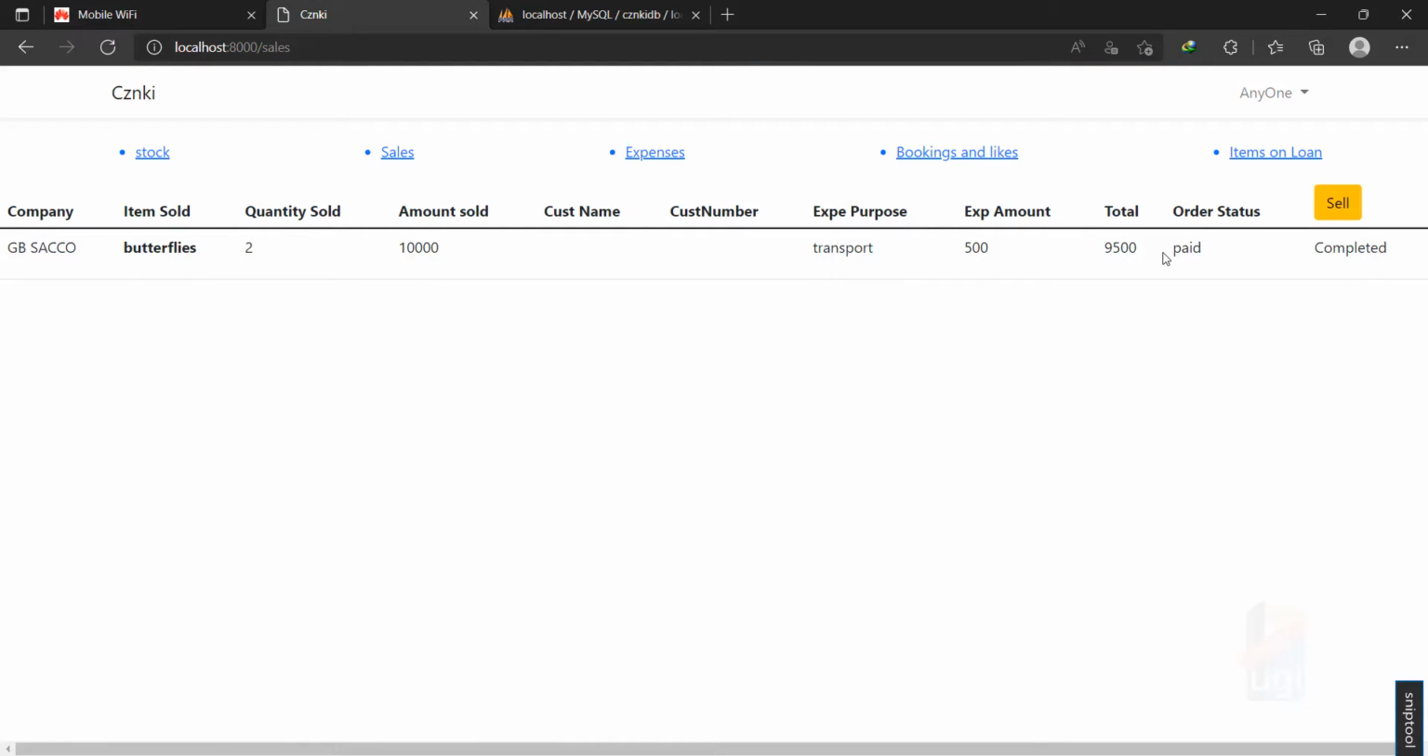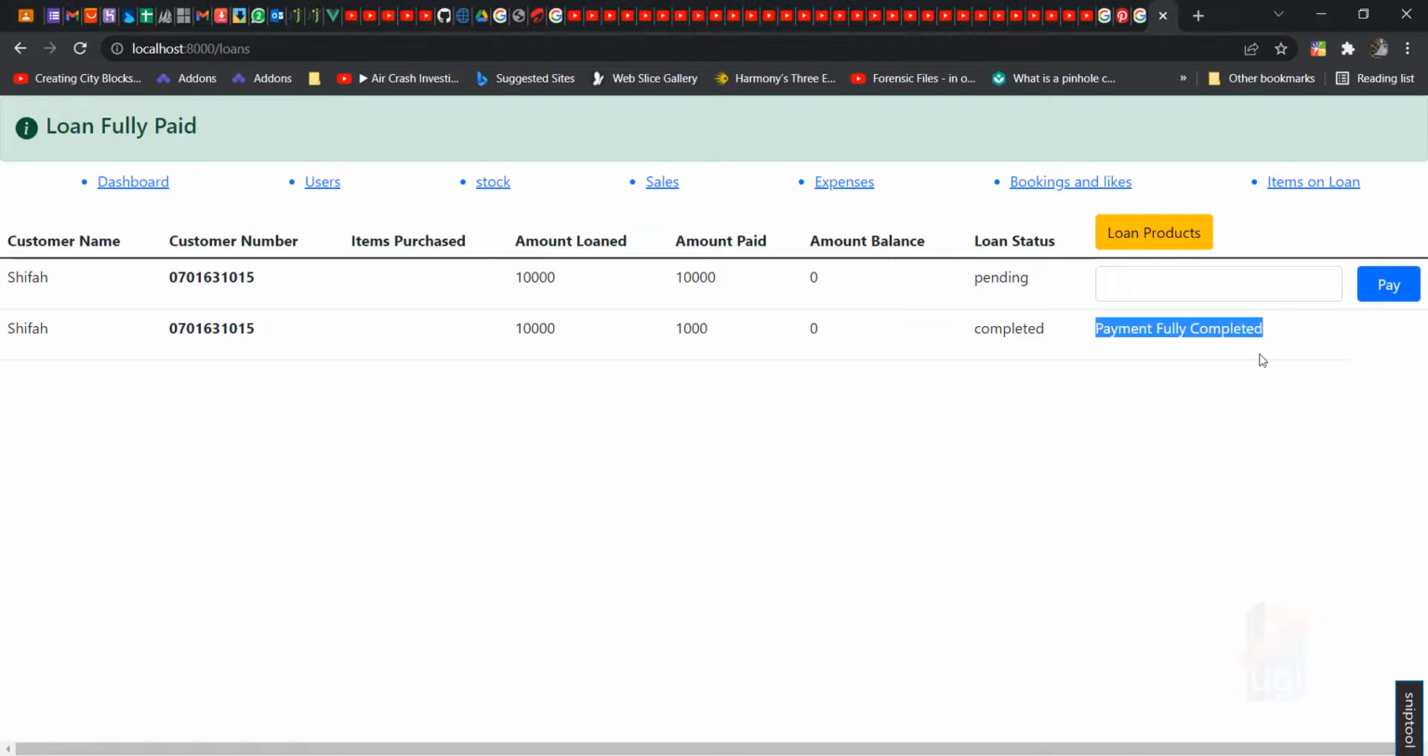Oh, this person is not supposed to say the loan, sorry. The loan is fully completed here, and you see the form is no longer available based on the other if condition. All right, so that's what I wanted to share in this advanced part.